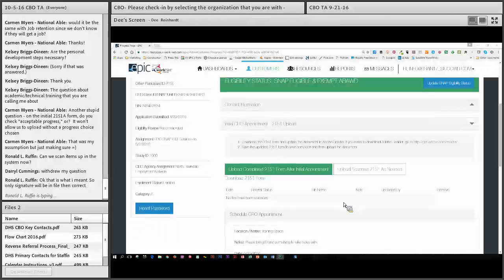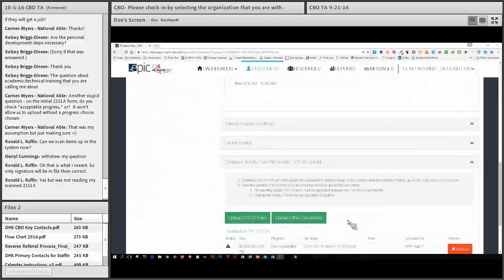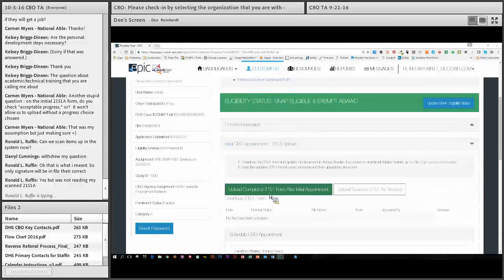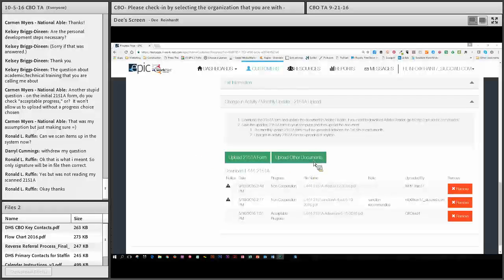Uh-oh, he's typing more than a yes or no. It won't read a scanned 2151A. It will only read an Adobe Reader or an Adobe Acrobat 2151A. On the 2151, you can upload that. Now, if you need to upload a different document with a signature under the 2151A section, you upload other document and then name it something different. Okay. All right.